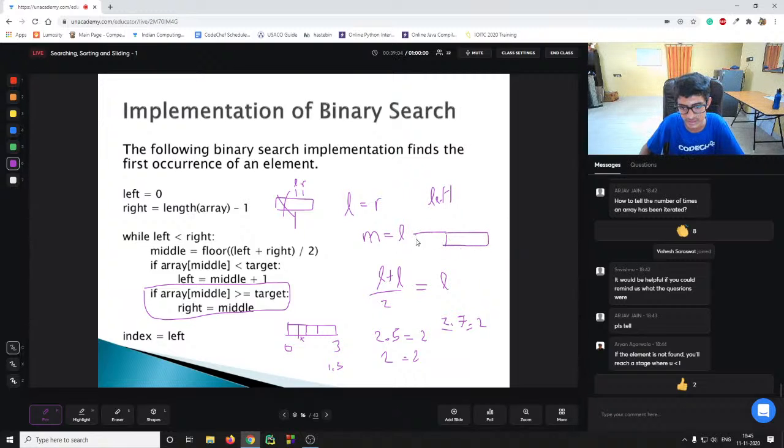So say this is the array and there are some elements here, and L is equal to this value and R is equal to this value. The middle will definitely not be less than L or greater than R. So the middle will always be here. So if the middle value is less than the target, that means that we can go to the next element.